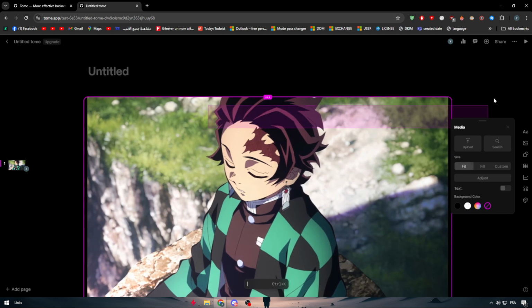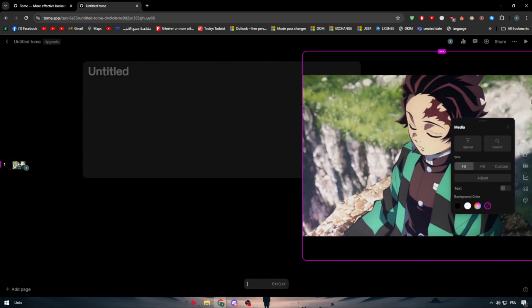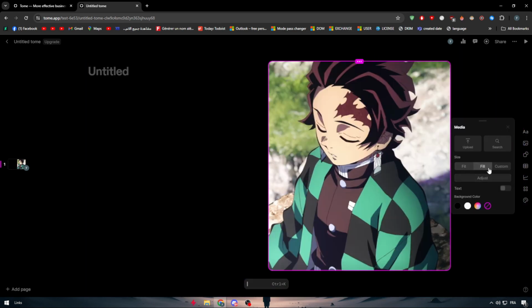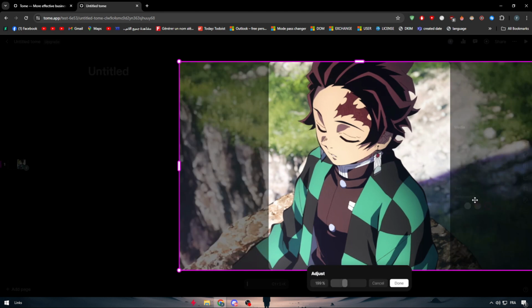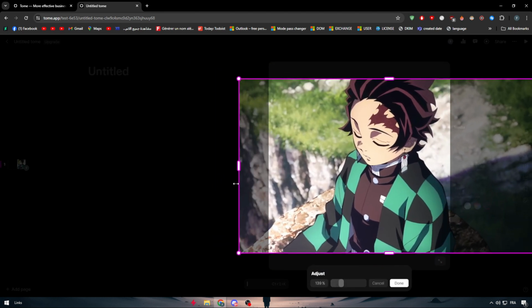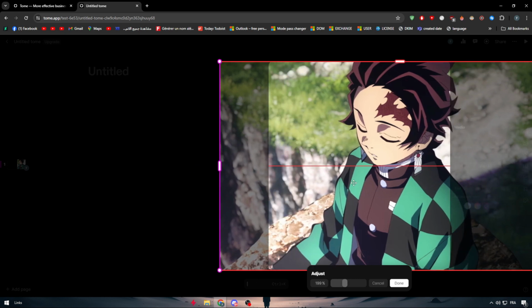So here, I guess it should be here. Yeah, something like that. Here for the fill, I want it to be filled. Adjust, and let's adjust it to be somewhere like that. And yeah, this is done.